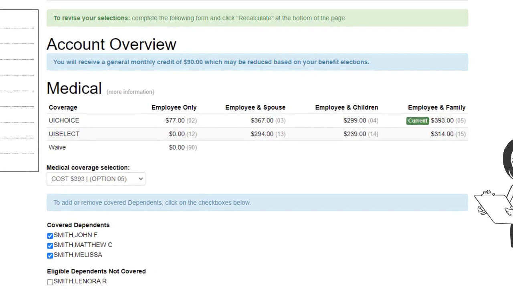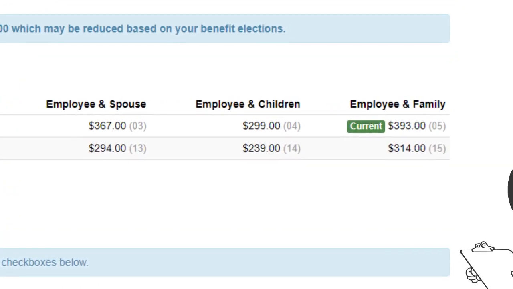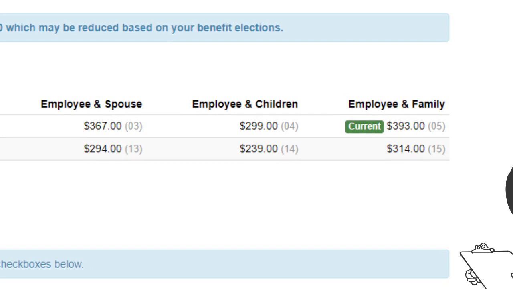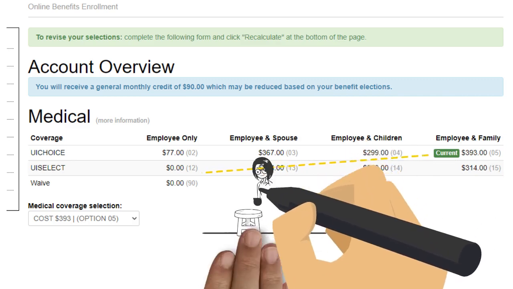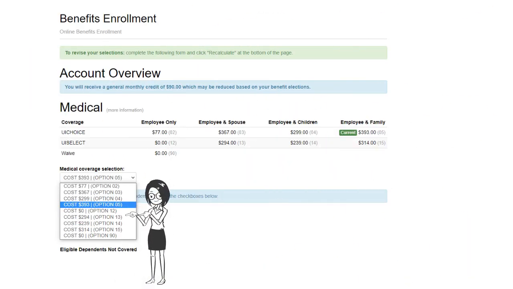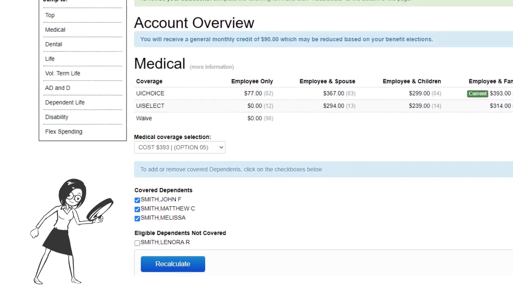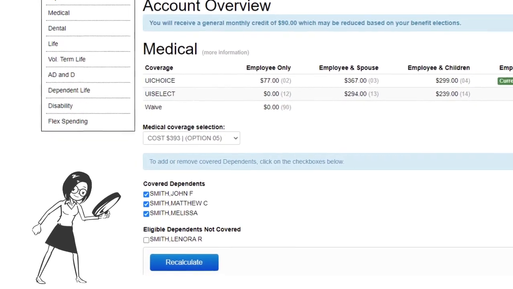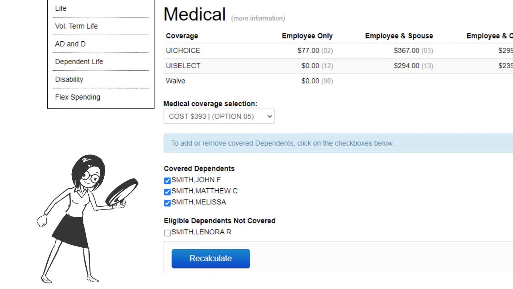If you are already enrolled in benefits, you will see the green Current label next to what you are currently enrolled in. For example, if you want to switch coverage from UI Choice Family to UI Select Single, find the option code in parentheses next to the specific selection you would like and select that code from the drop-down menu. If you are satisfied with the coverage option and health plan you are currently enrolled in, review dependents covered under those plans, remove them or add them if needed by unchecking or checking the box next to their name.